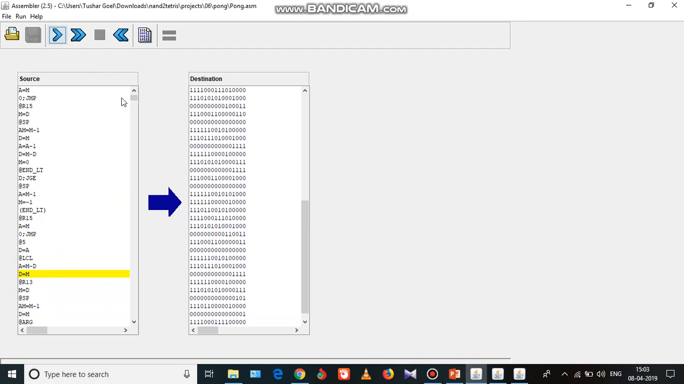As you can see, the code is very large and I've already made this part. So as we go through the code, we'll get the output, and at the end we'll get the output of the whole code. That is the ping pong game. So I'll leave it over here.